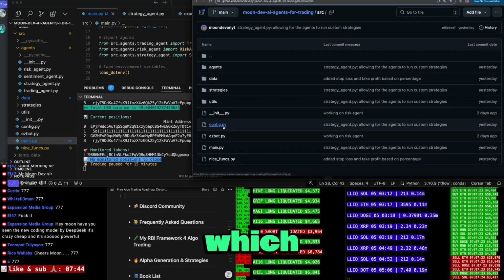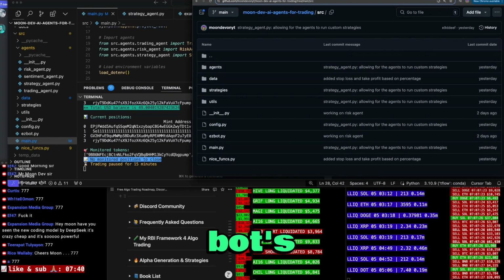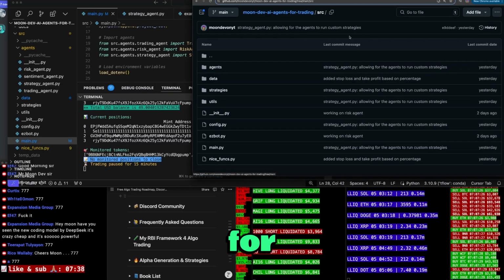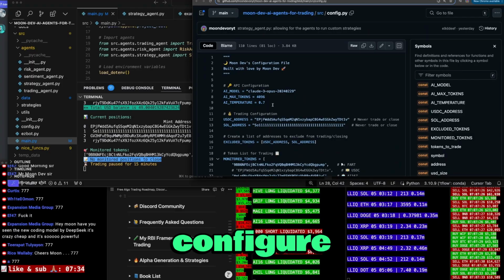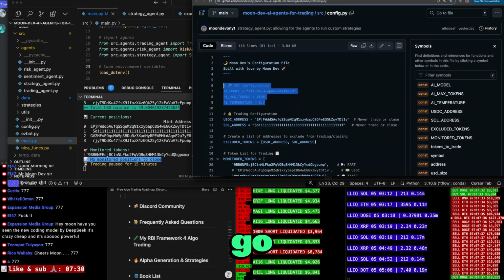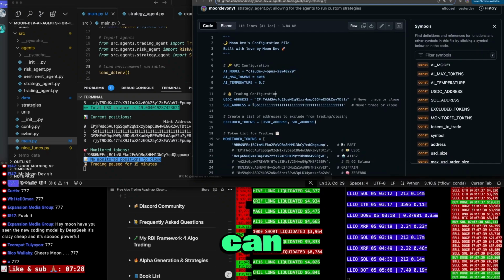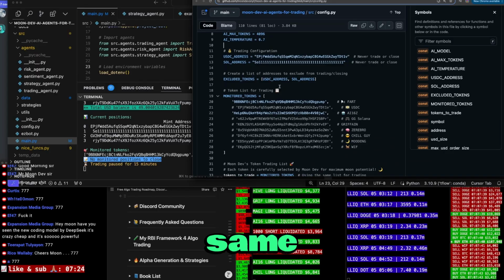The config holds all of your parameters now, which is pretty cool because if you go to EasyBot, or sorry, not EasyBot, EasyBot's an interesting one as well for you, but you could explore that. Config.py, this is where you configure all of your models. You can configure USDC address. It's always going to be the same. Sol address is always going to be the same.